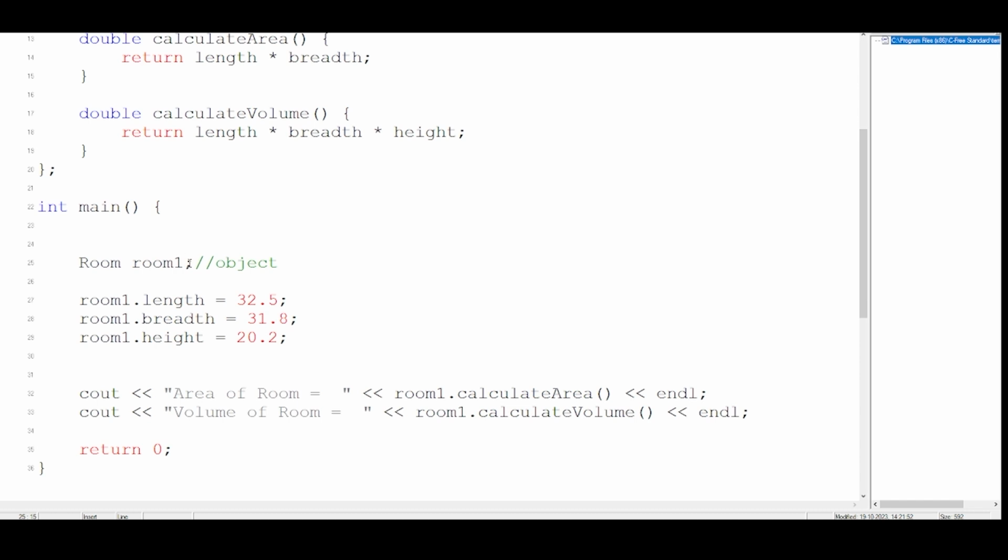An object is something like a variable name. Once I have the object, I can access anything from the class, whether I want to access the variables or the functions. So that we can do.